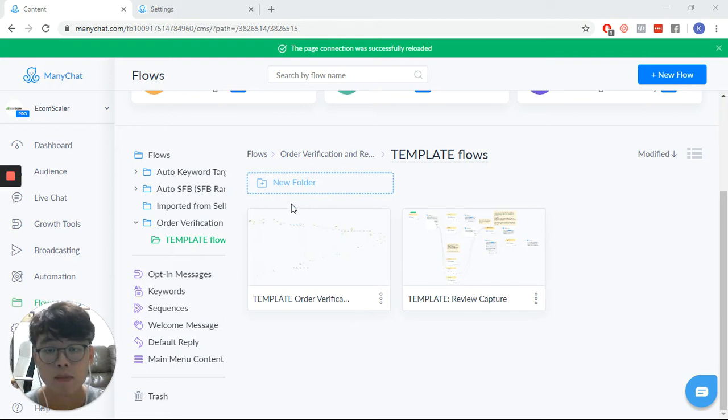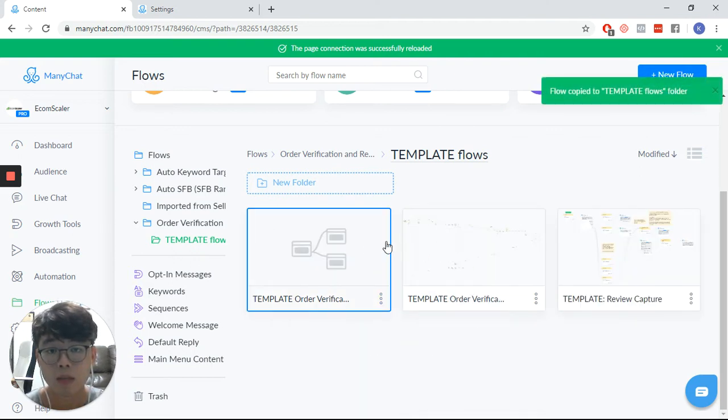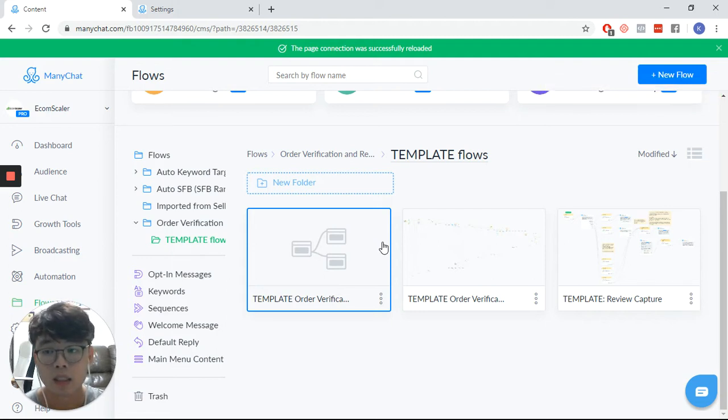So as you can see, I'm in the folder of my order verification template, and the first thing you want to do would be to duplicate the flow, because that will actually be the flow that you're running for the other ASIN. So as a general rule of thumb, you want to be duplicating the flow as many times as you have a new ASIN.